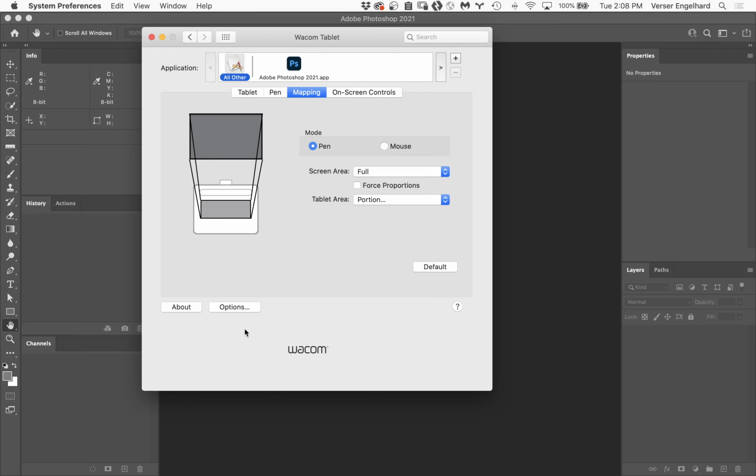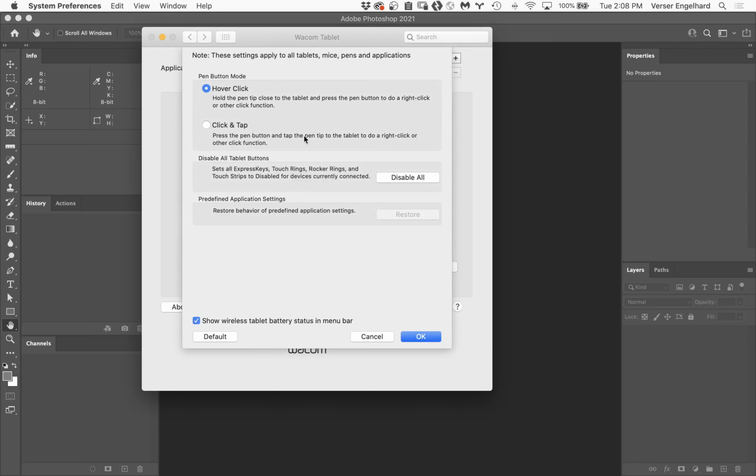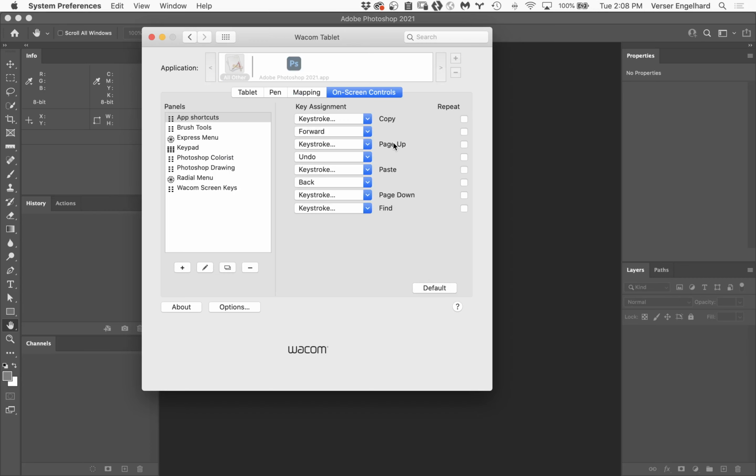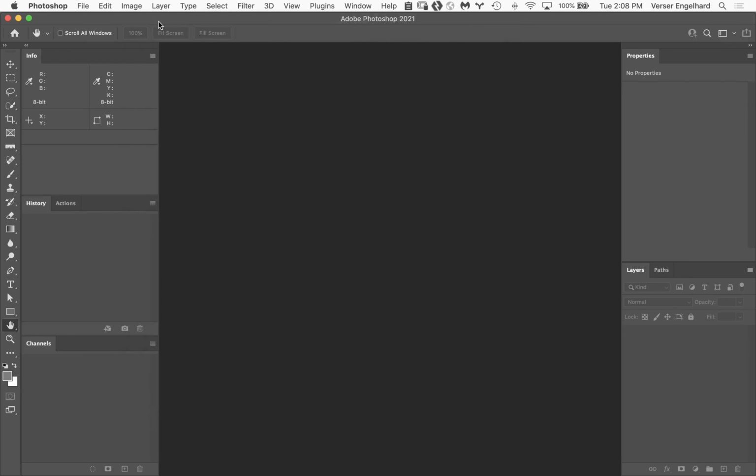And then finally, I'm going to click on options down here. We don't want to deal with any of this, so I'm going to just leave that at the defaults. And then finally, the on-screen controls. Again, I'm going to leave all of these at their defaults so that this doesn't take off and become something that you don't want it to be. And then I'm finally going to hit OK to close that up, and your tablet's now ready to go.